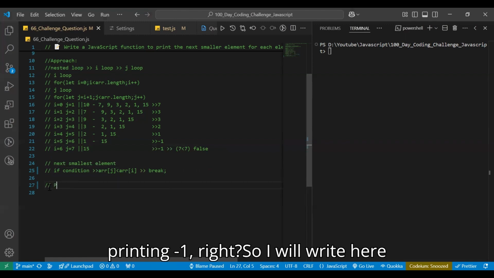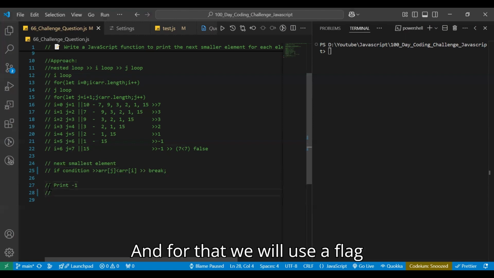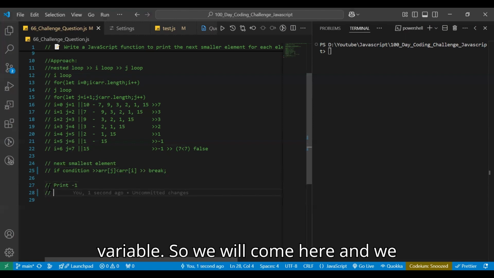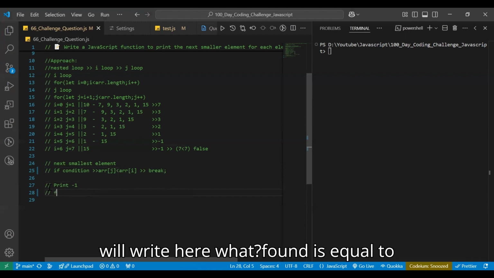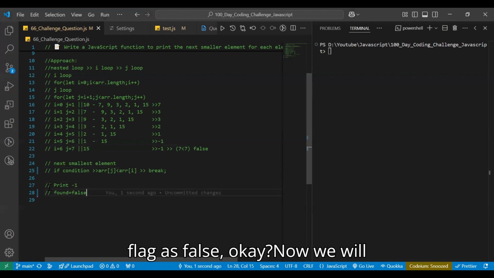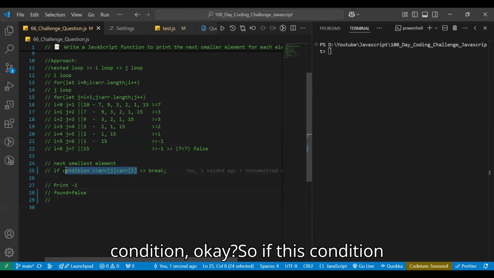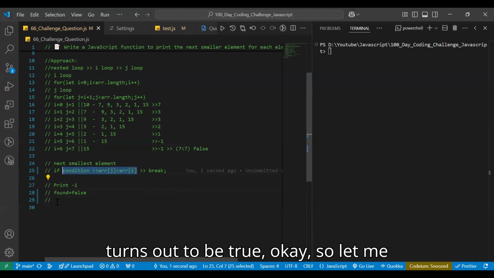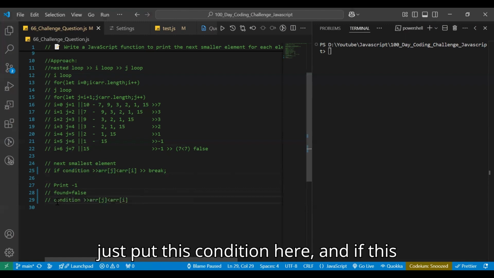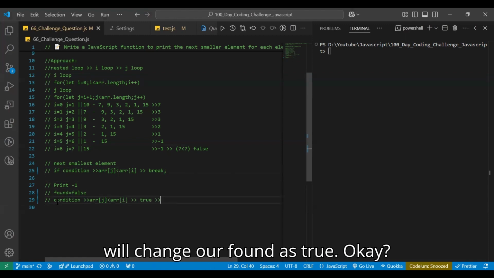So I will write here, print -1, and for that we will use a flag variable. So we will come here and write found is equal to false. So first we will initialize our flag as false. Now we will take this condition, and if this condition turns out to be true, then we will change our found to true.